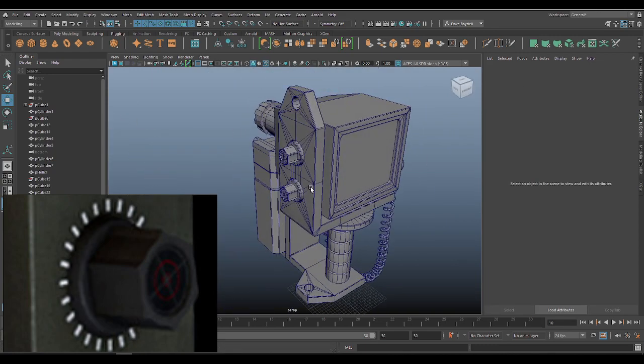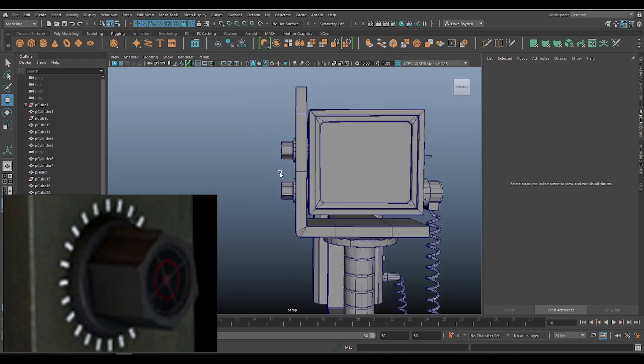So we've done that before. It's just a Boolean thing. That's all we've really done there. It's just Boolean.